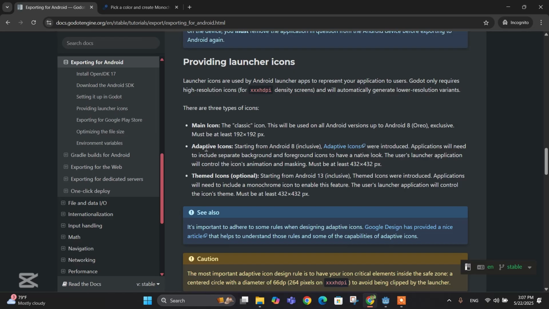The next kind of icon is called adaptive icons, and these adaptive icons are of two types. One is the adaptive background and another is the adaptive foreground, and it must be at least a size of 432 by 432 pixels. And the last one is the themed icon, and this kind of icon is used if your phone is in dark mode or light mode. It is also the size of 432 by 432 pixels.